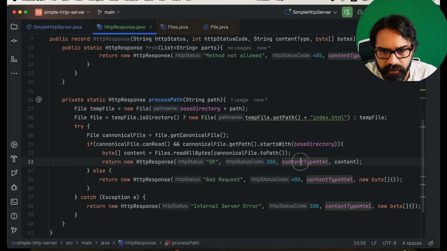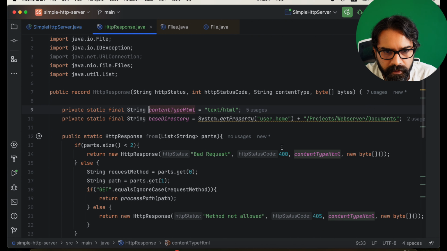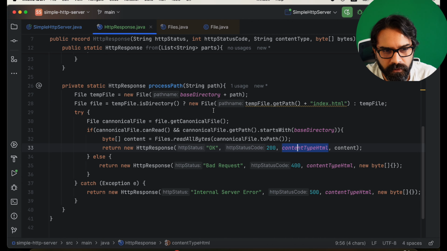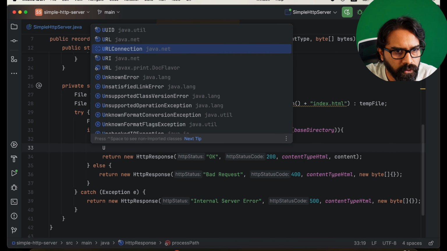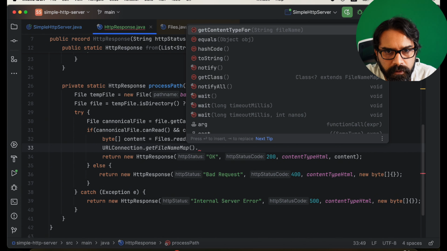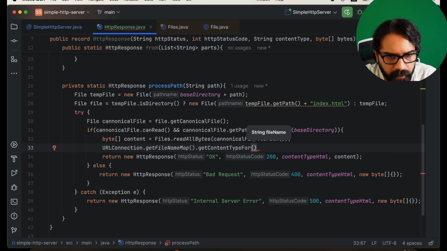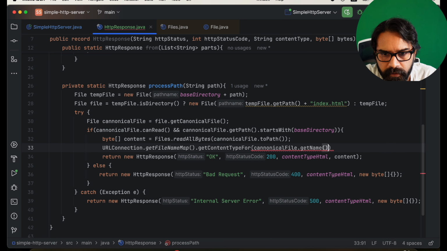Also, I think the content type, since we are serving any kind of file, including image or text file, the content type is not always text or HTML. So in order to get the content type of any file, we have something called URLConnection.getFileNameMap().getContentTypeFor, and we can say here canonicalFile.getName(). This returns us a string.